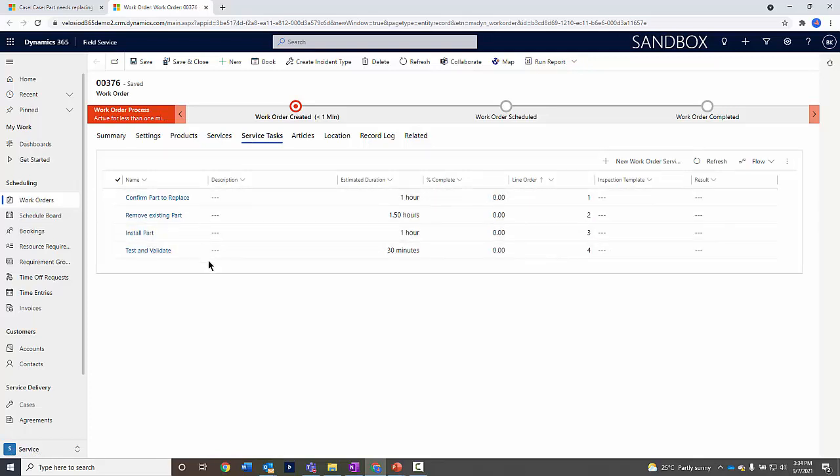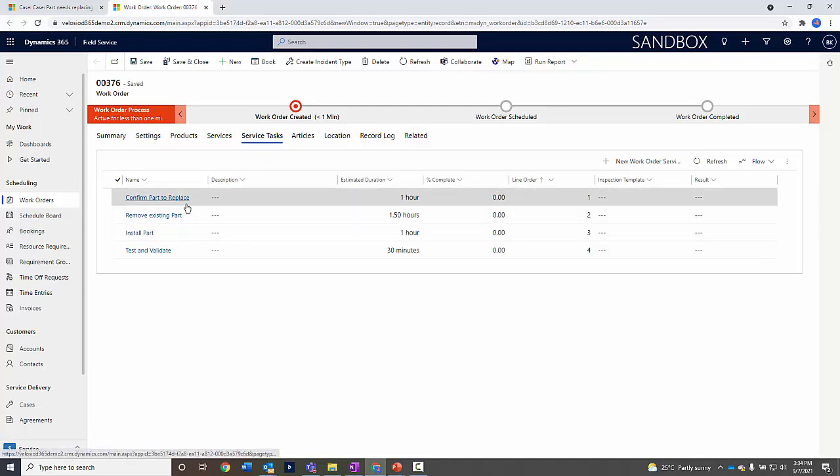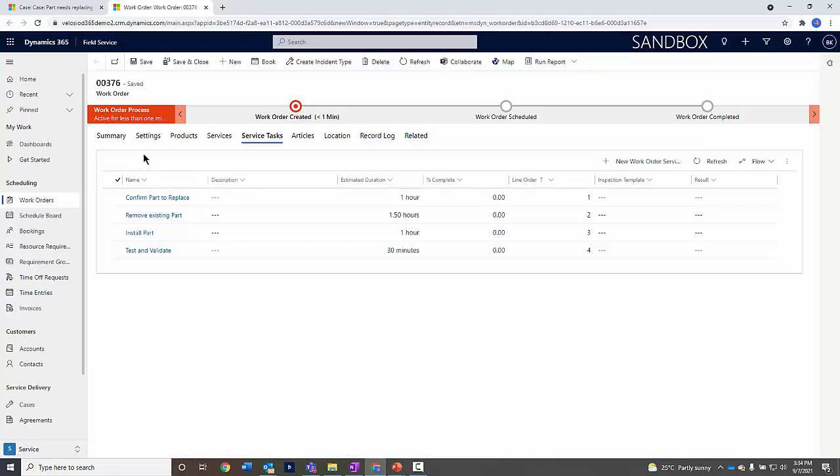Now I should say you can use some or none of these if you want. All of them as well. So if you don't want to use products, services, and service tasks, I just want to create a work order and send a technician out to do some work, that's fine. If you want to get more detailed information, like how long it's taking to confirm that part to replace, I can do that from here, right? I'm getting more of that task information built out of it.